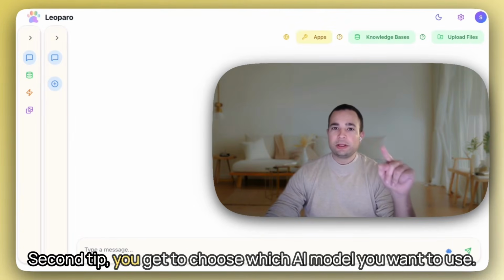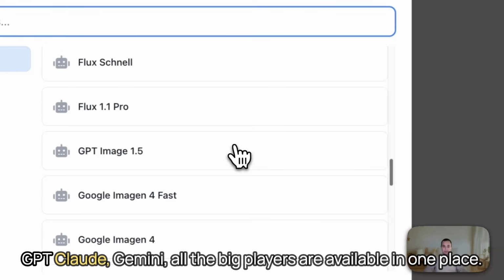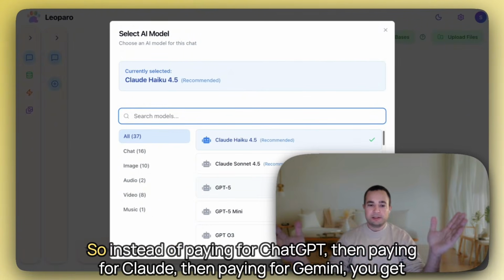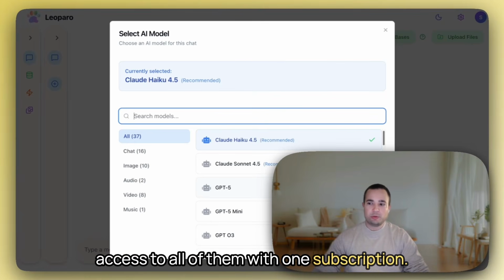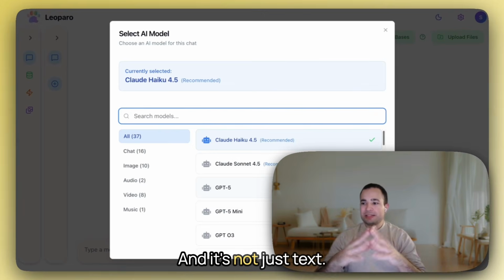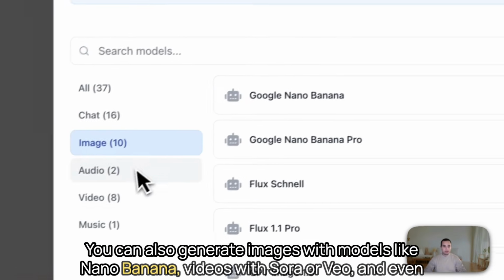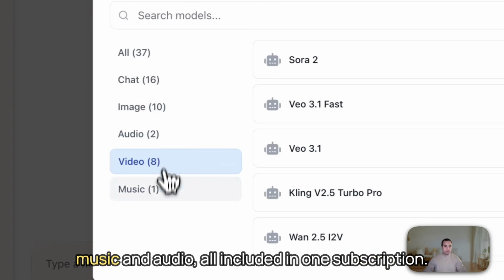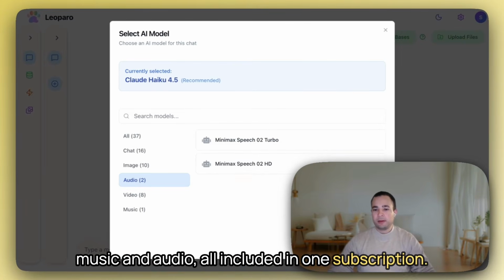Second tip, you get to choose which AI model you want to use. GPT, Claude, Gemini, all the big players are available in one place. So instead of paying for ChatGPT, then paying for Claude, then paying for Gemini, you get access to all of them with one subscription. And it's not just text. You can also generate images with models like Nano Banana, videos with Sora or Veo, and even music and audio. All included in one subscription.